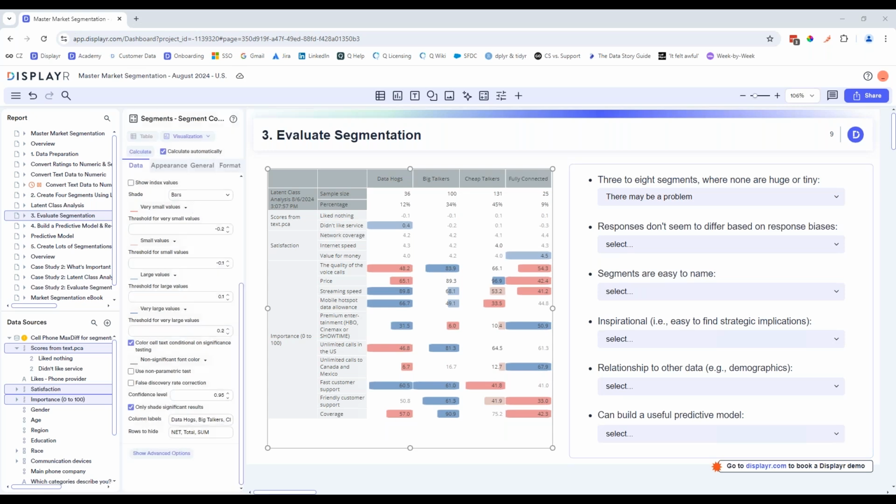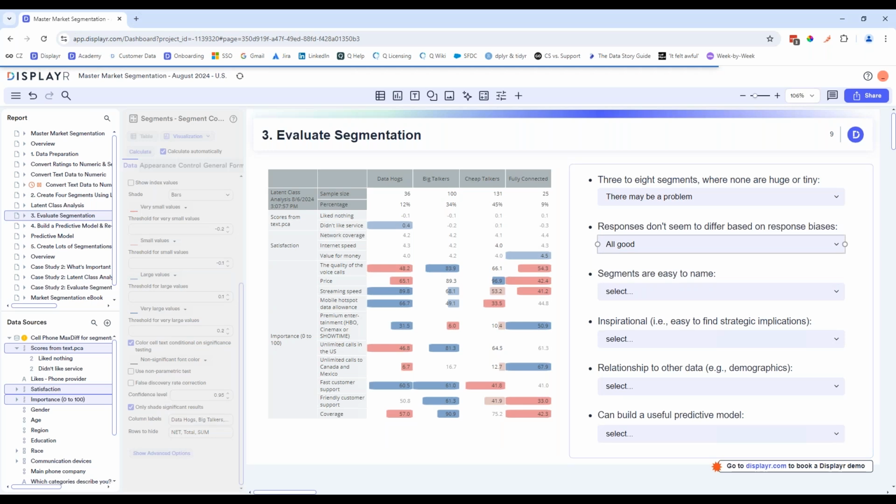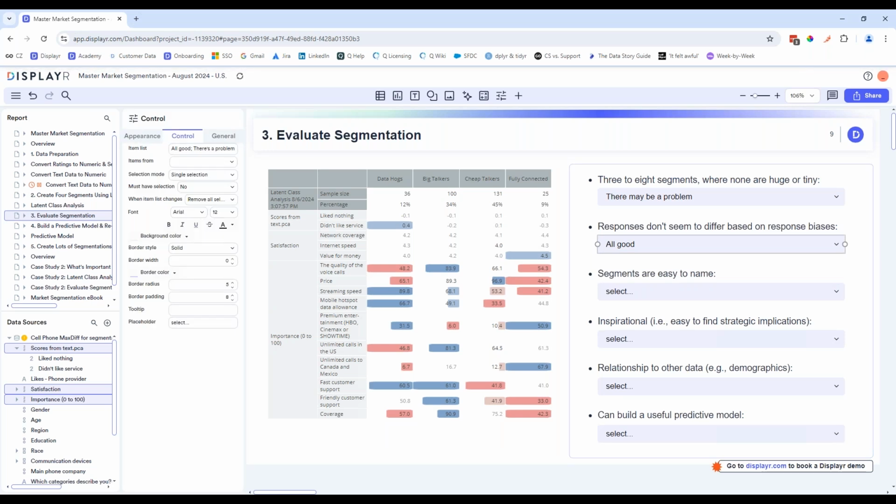Okay, let's review the other evaluation criteria. The segments don't seem to differ due to response biases. I'll return to this criteria in a second case study, but we're good here. Sometimes you just can't figure out how to name segments, and that's always a bad sign. We're also good here, however.